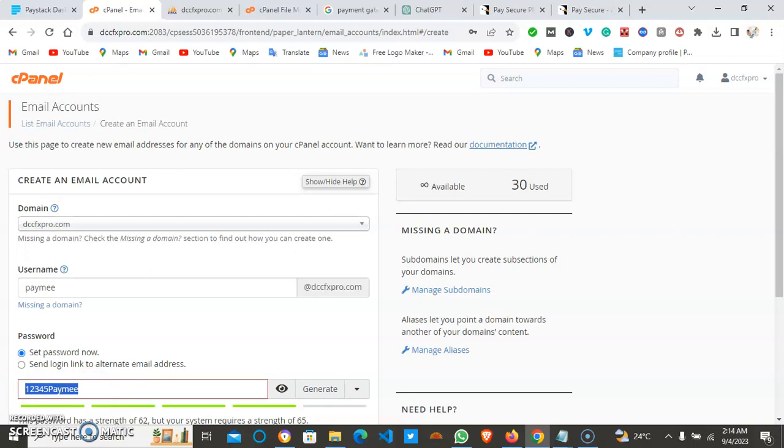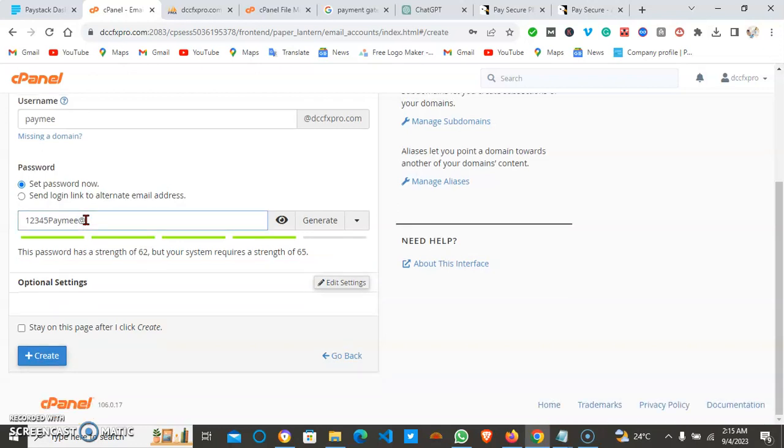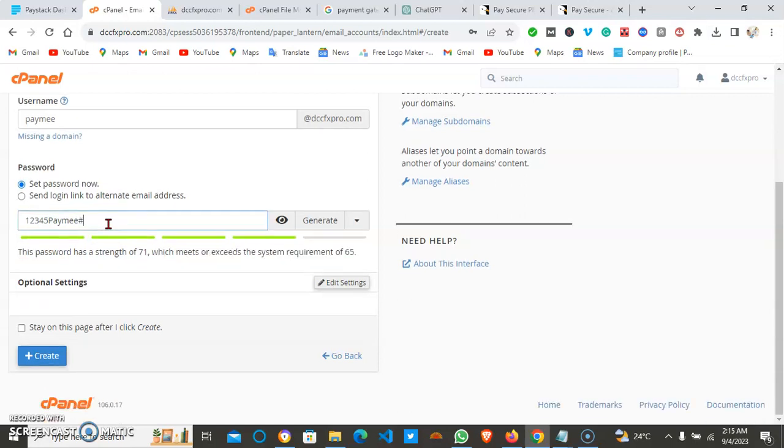So I'll copy this password because we're going to make use of it. I'll scroll down and click on create. Okay, the password is not strong, so I'll add a hash to it. We have to make sure the password is strong, so I'll copy it. So I'll click on create now.